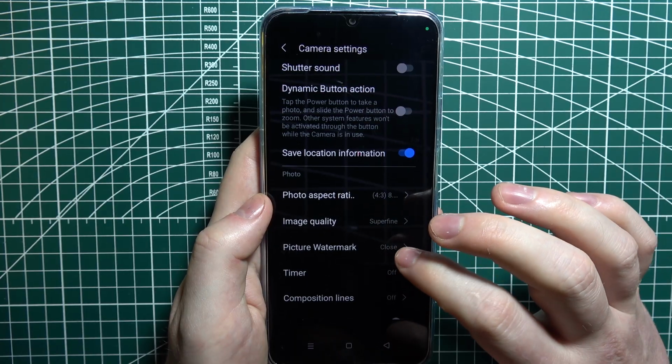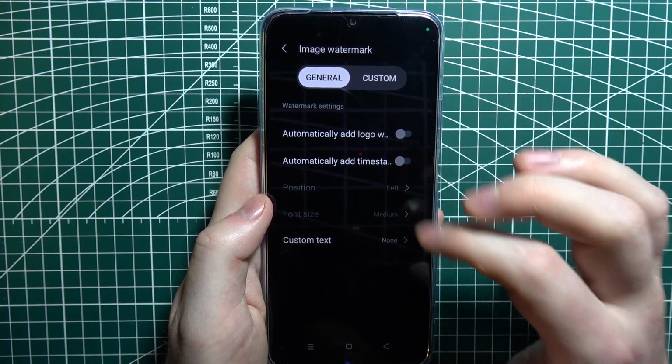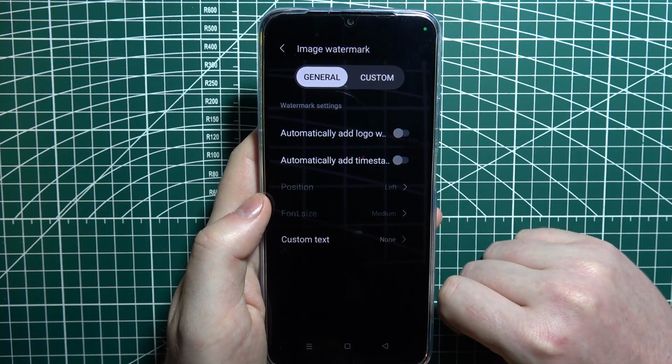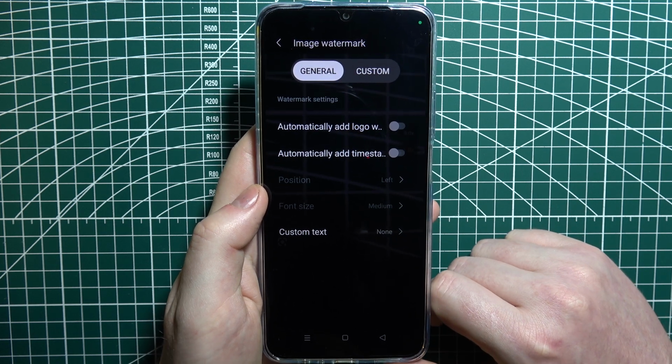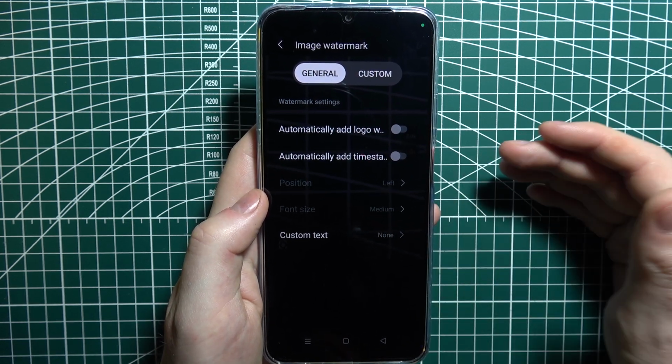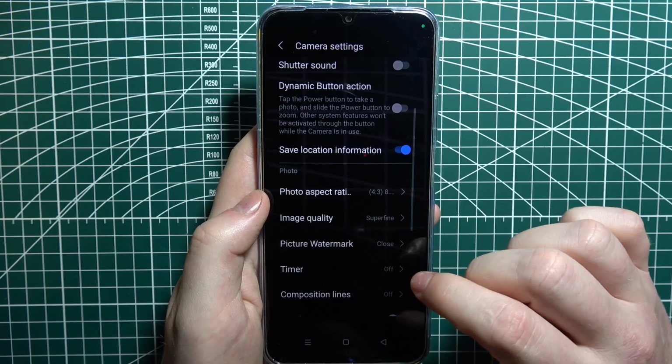Then we have a picture watermark. I recommend to just disable them both if you want to take photos without anything on it, but if you want to add your watermark you can do it right here.